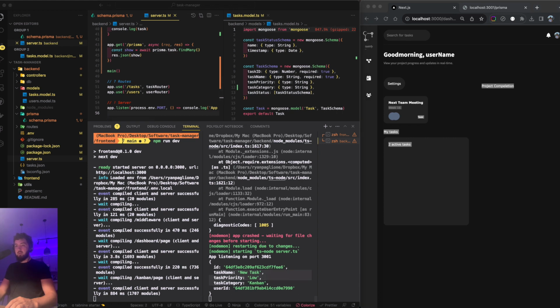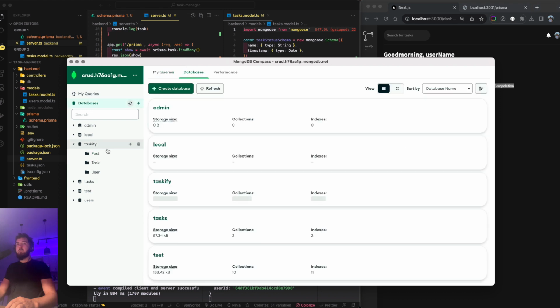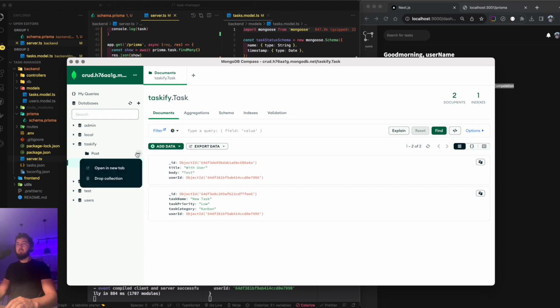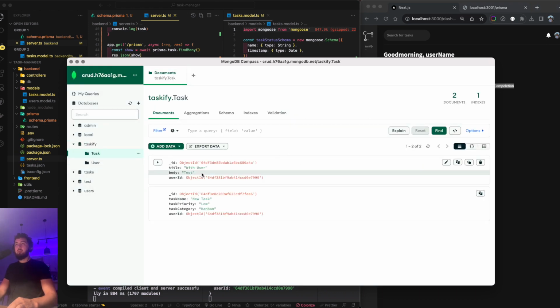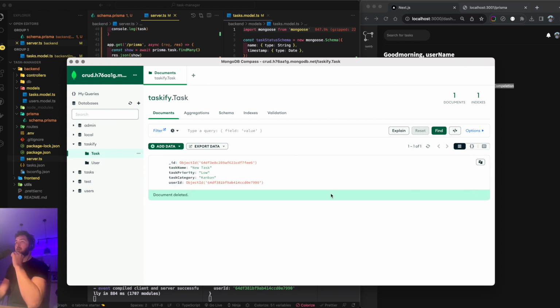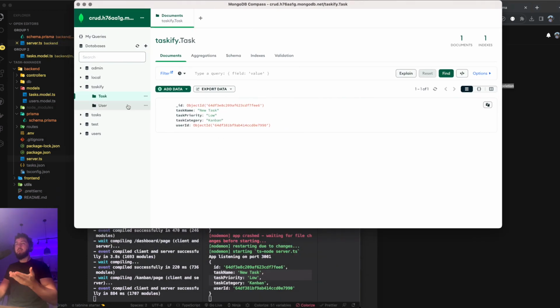Let's pull up our MongoDB. We may need to flush this. Let's refresh. Task is here, and let's drop this post collection. We don't need it anymore. Okay, task. Okay, new task low. Nice. So it's working. So it's a wrapper around our MongoDB, and it's connected to this user.